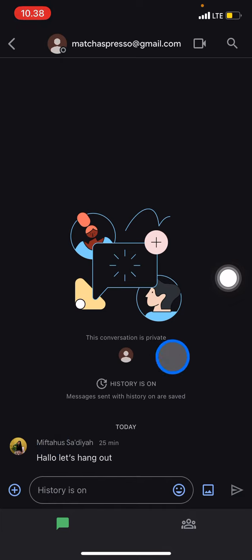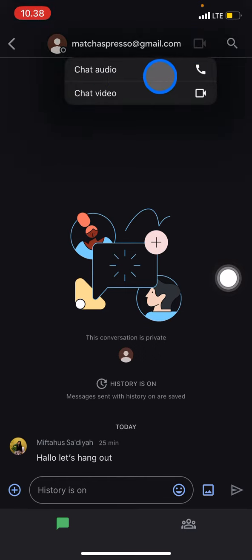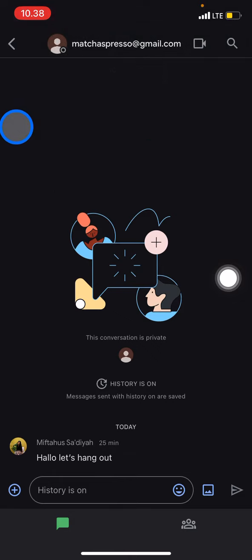So how to talk in this application is just by clicking this camera symbol and going with chat audio. And when you click this chat audio, you will be taken into Gmail and you will be able to talk in a Gmail call with your friend.